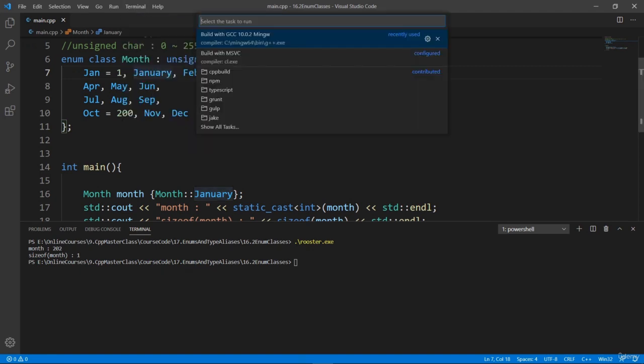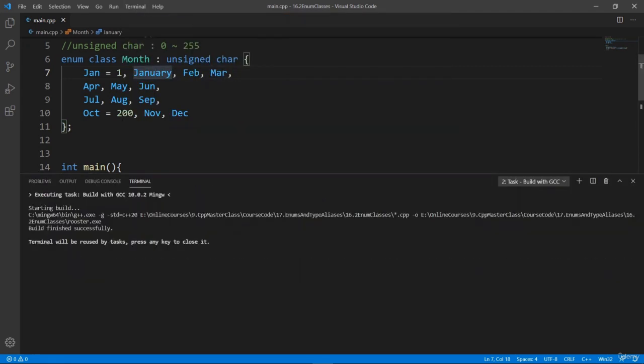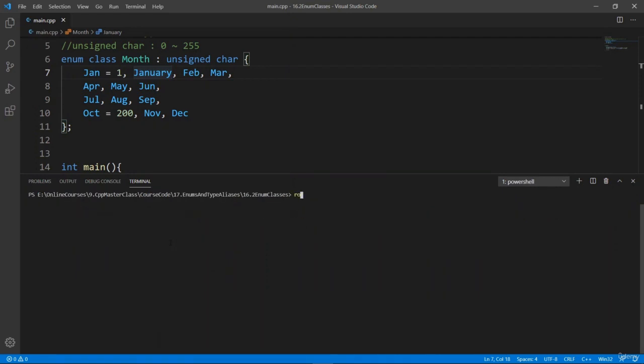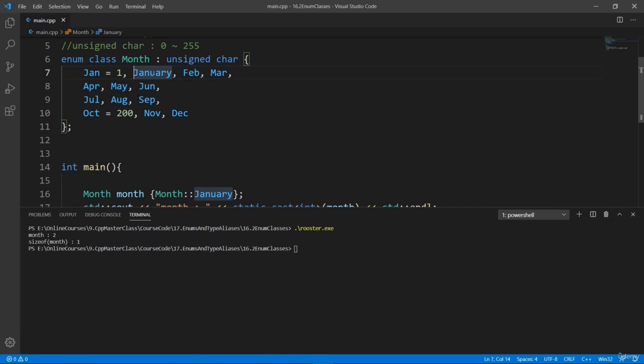Let's try and build this to really prove this to you. So the build is good, we can clear. And if we run roster, we're going to see that month is 2 because January comes after Jan here. But what we want is for January and Jan to really represent the same thing. One way we can do that is to add an equals 1 after January. And the compiler now is going to know that these two represent the same value, which is a 1.